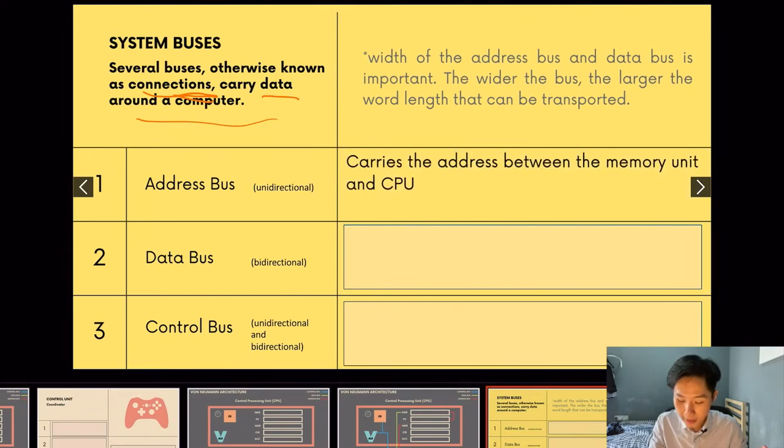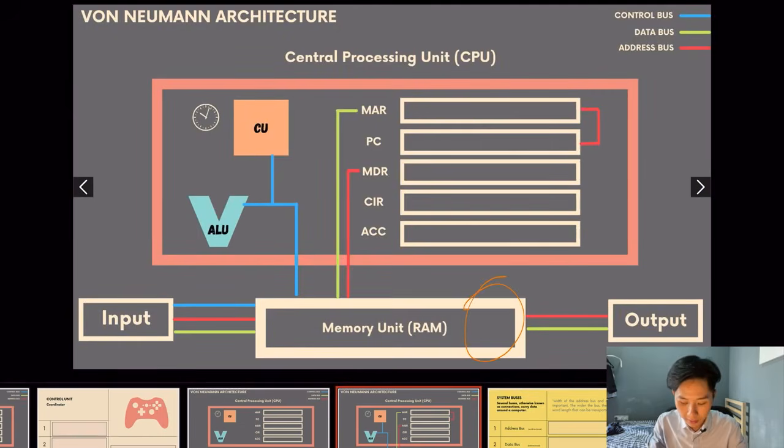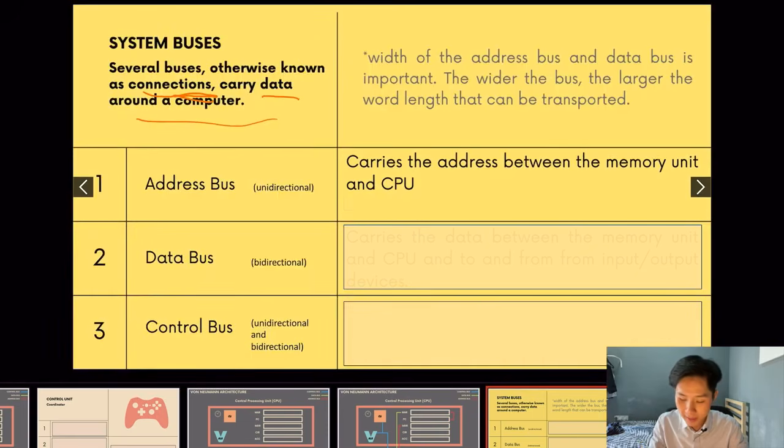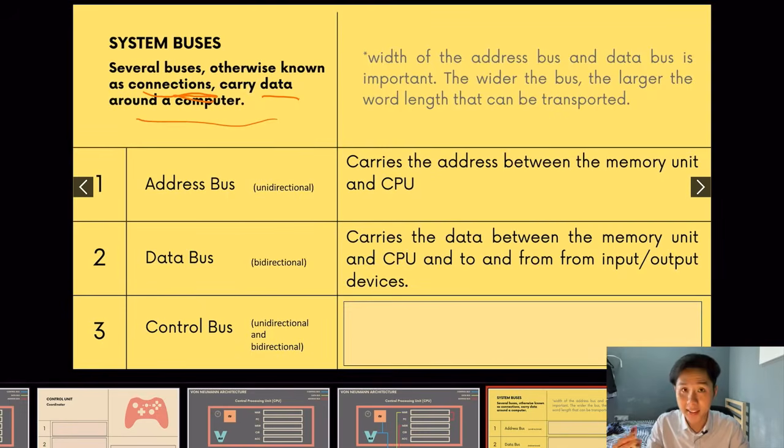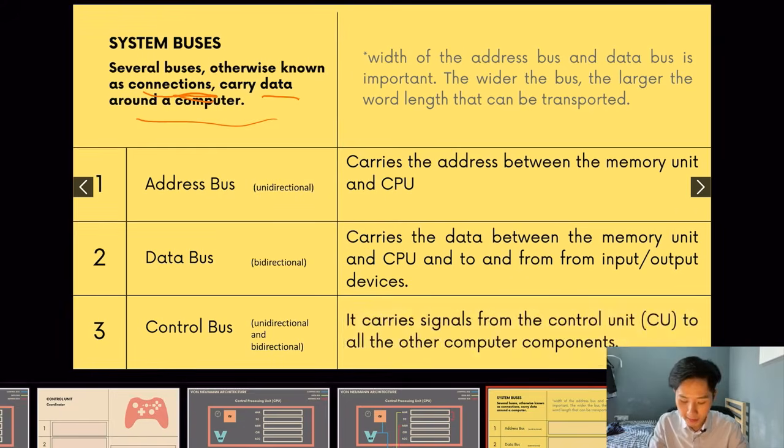The address bus carries the address from the memory unit back to the CPU. As for the data bus, it carries the data between the memory unit and the CPU. And the control bus carries signals from the control unit to all the other computer components. One note about all these buses is that the width of the buses is important. The wider the bus, the larger the word length. In other words, the more data it can carry.